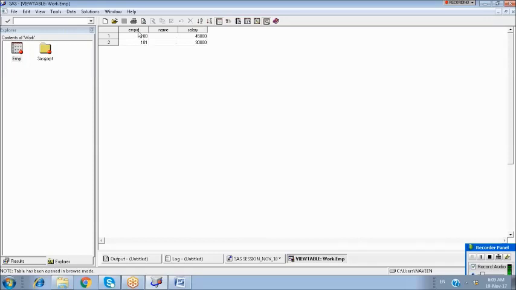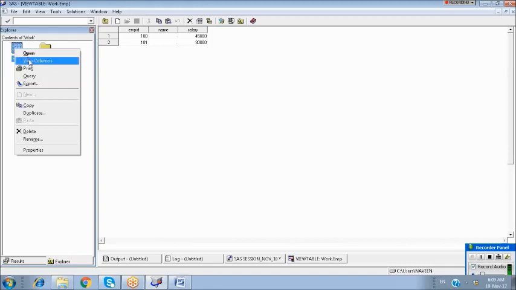Now we have three columns: employee ID, name, salary. In employee ID it is showing the data. In salary also showing the data. But see, in name only null values, dots. Why? Okay, see here now. Right click on the data set, view columns.